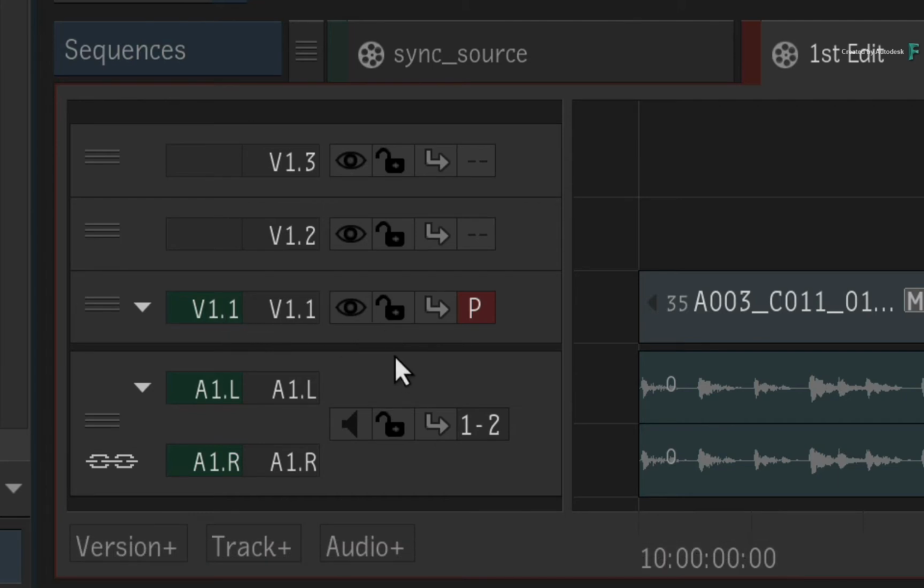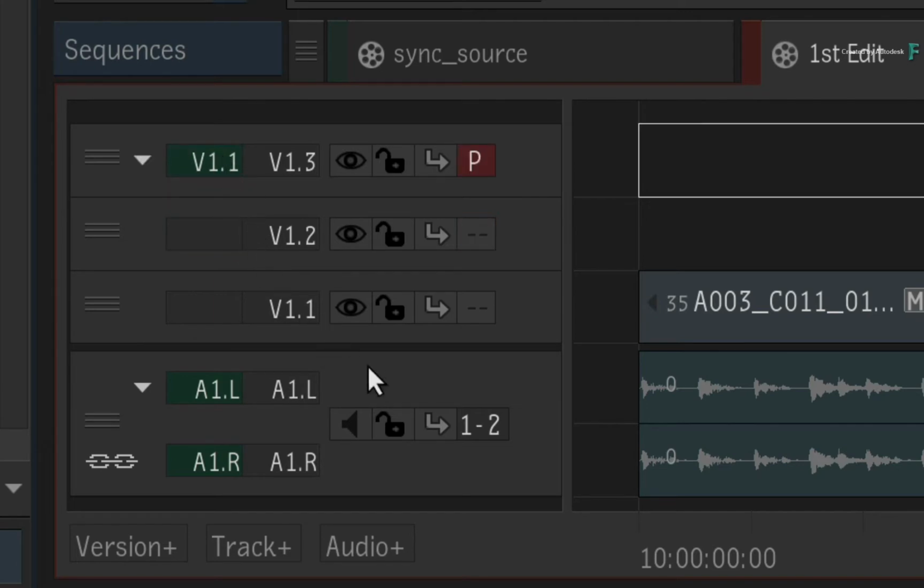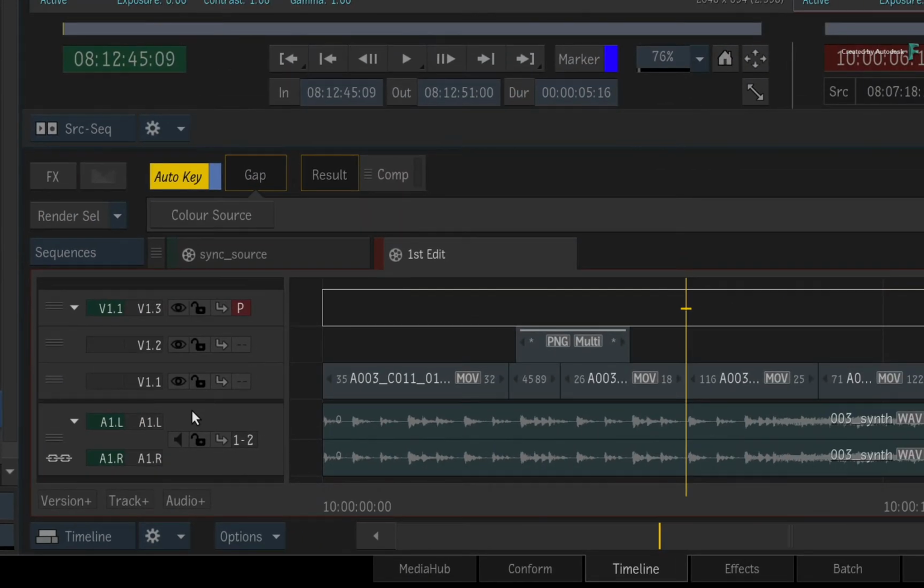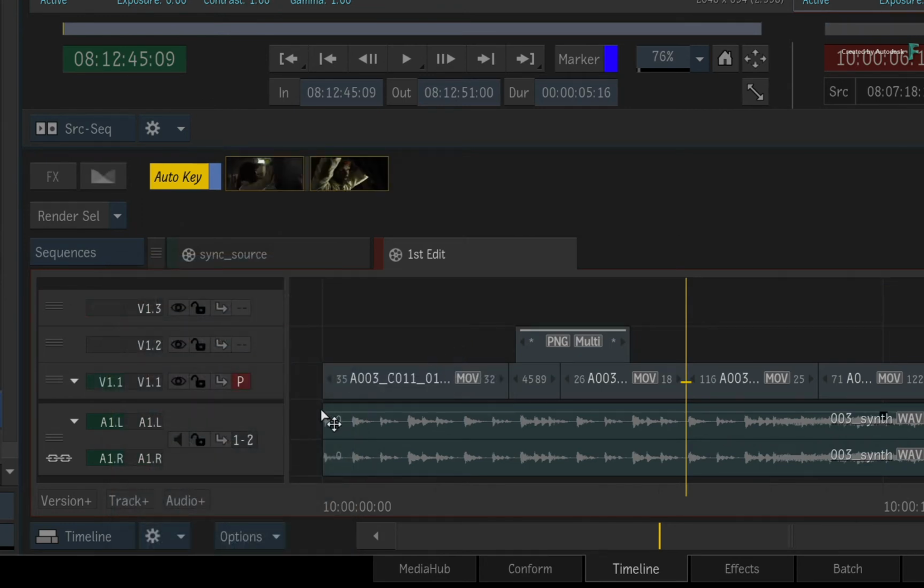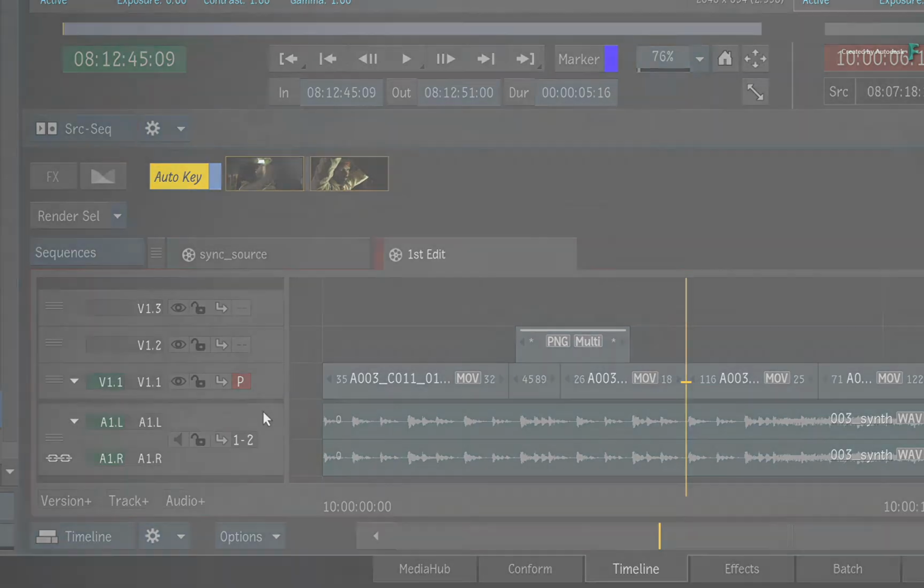To patch a source to a particular track in the sequence, you simply drag the source tab between the tracks. The source tab patches itself to that track, and your media will be edited here. You can also right-click on any track and use the track patching to assign a source tab to a particular video track. Hopefully these methods of video patching will get you assigning tracks fast and efficiently.